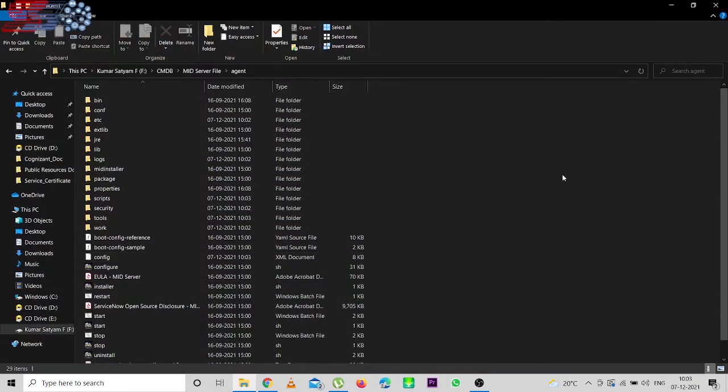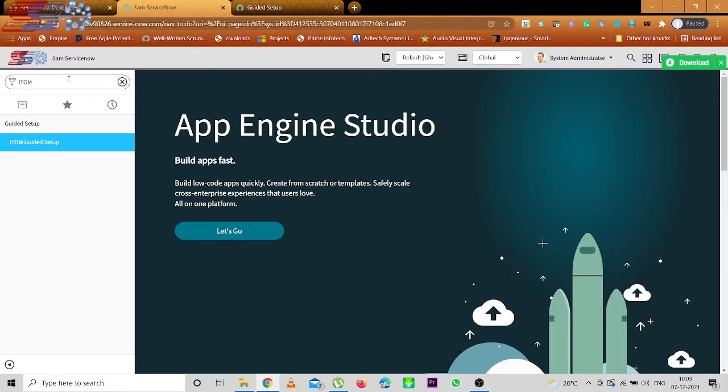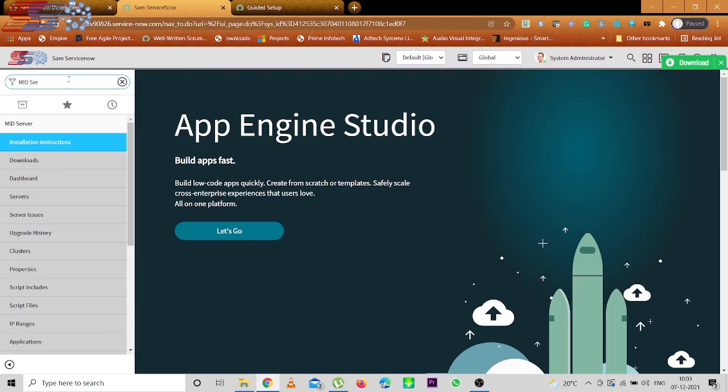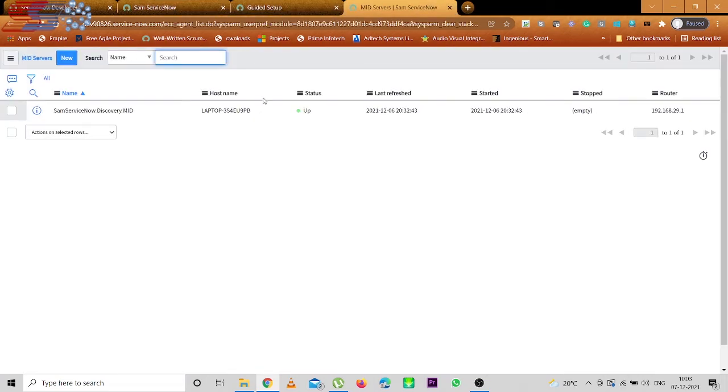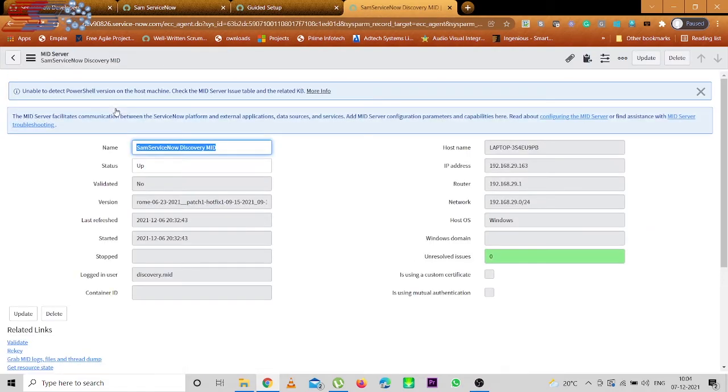The second way to know whether your MID server is installed or not is to quickly move to the MID Server module. Once you click on MID Server, you will see a section called Servers, and there you will see that your MID server is now up and installed.